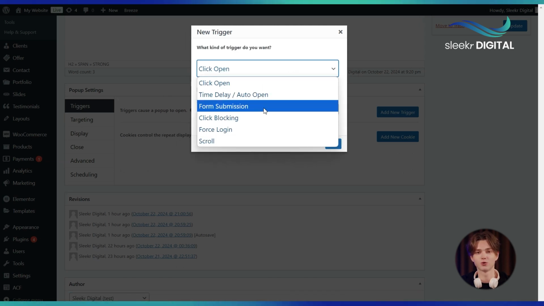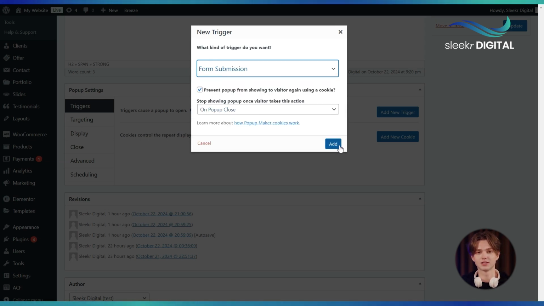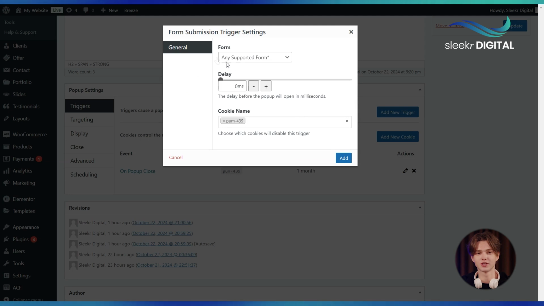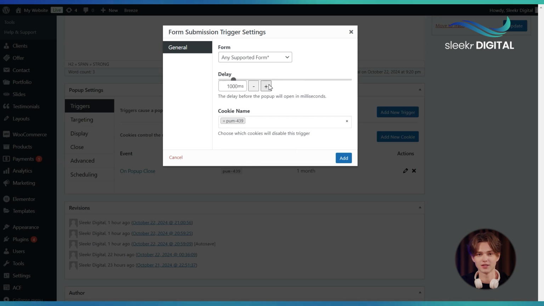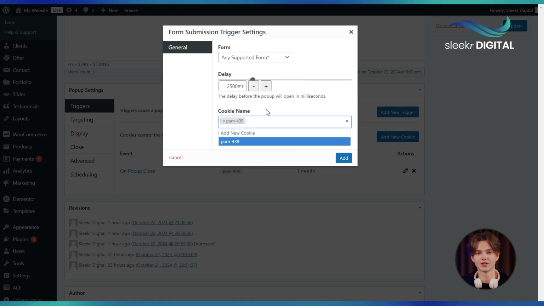Then, we have the Form Submission trigger. It allows you to display a pop-up after a form is successfully submitted. To use this trigger, select this trigger and click Add. In the General Settings, select the form you created before. You can also set the delay time and the cookie name.